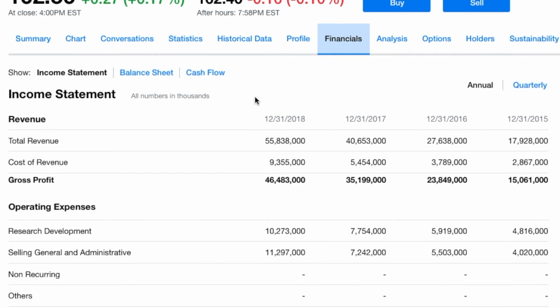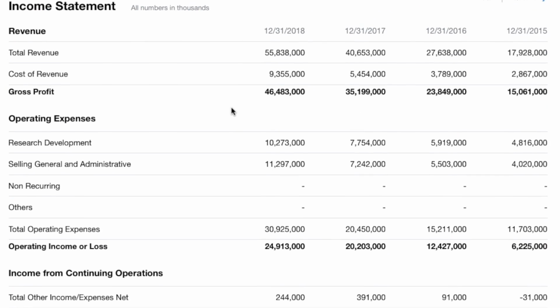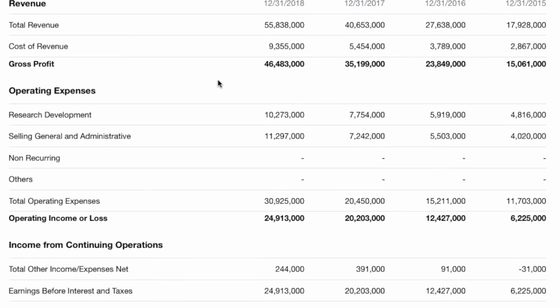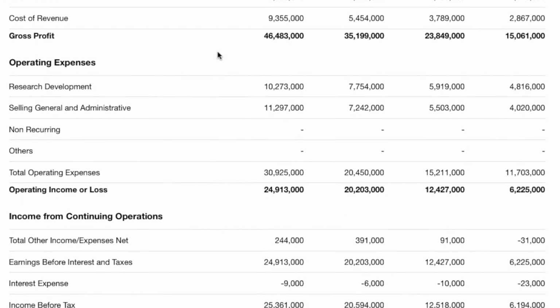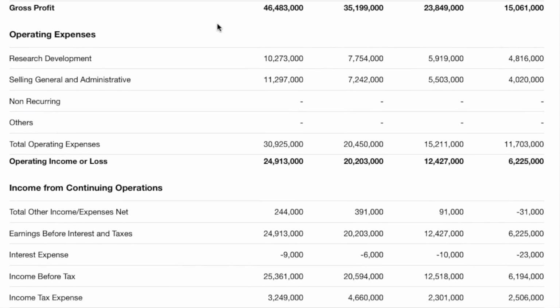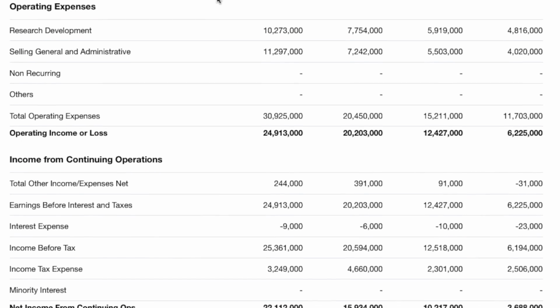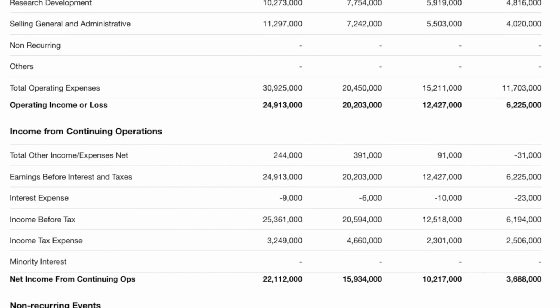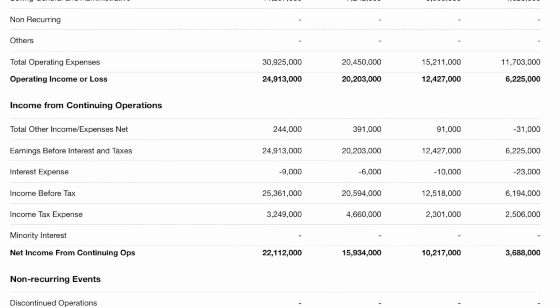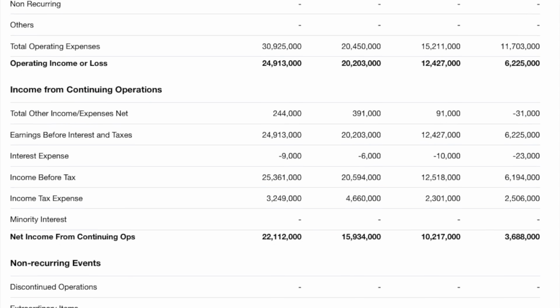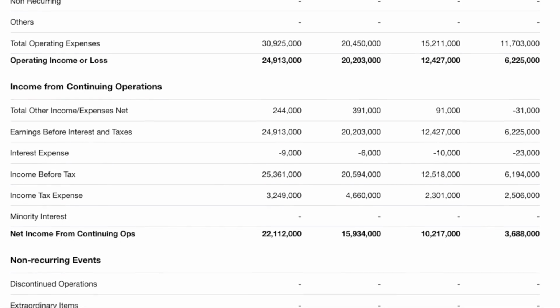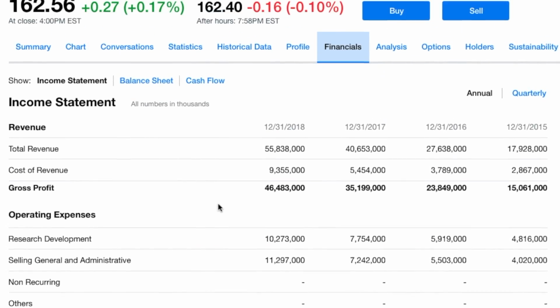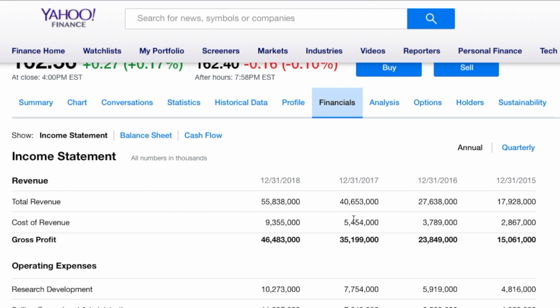Now, it's important to remember that the numbers inside of Yahoo Finance are not always perfectly accurate. Sometimes they might be a little bit off, they might have messed up here or there. If you want the actual document, what you need to do is go to the SEC filing or go to the company's investor relations page. How would you do that?